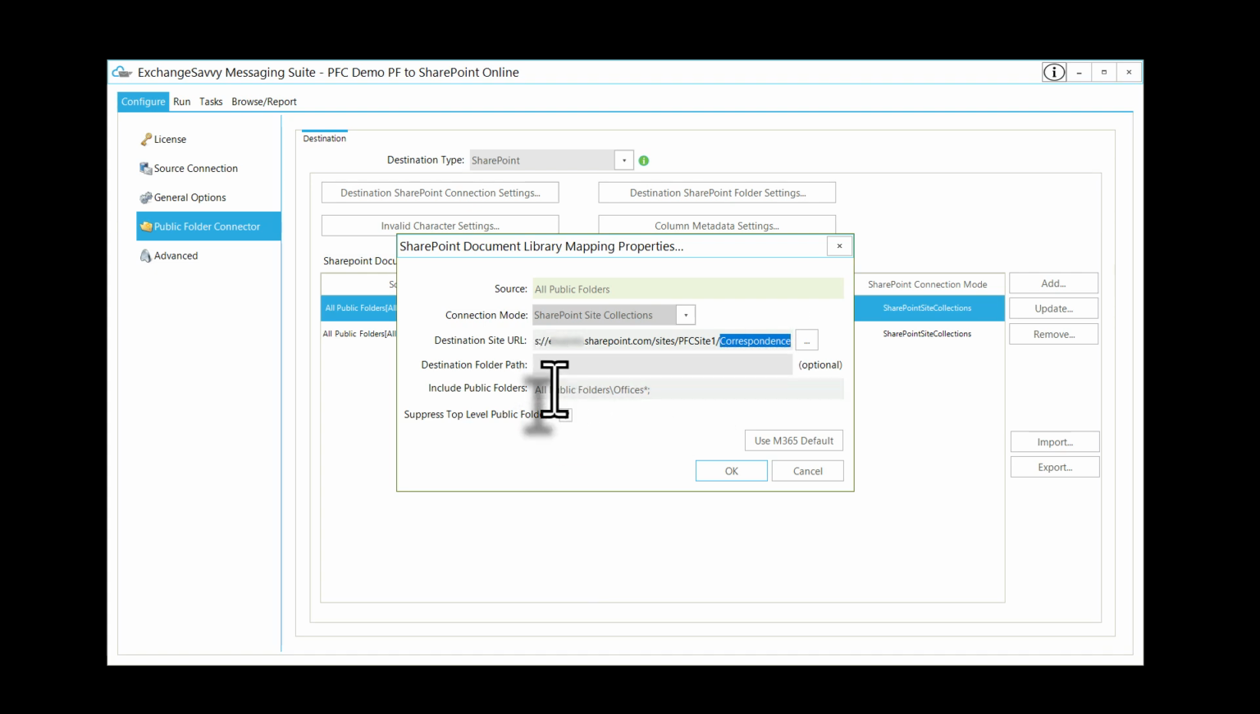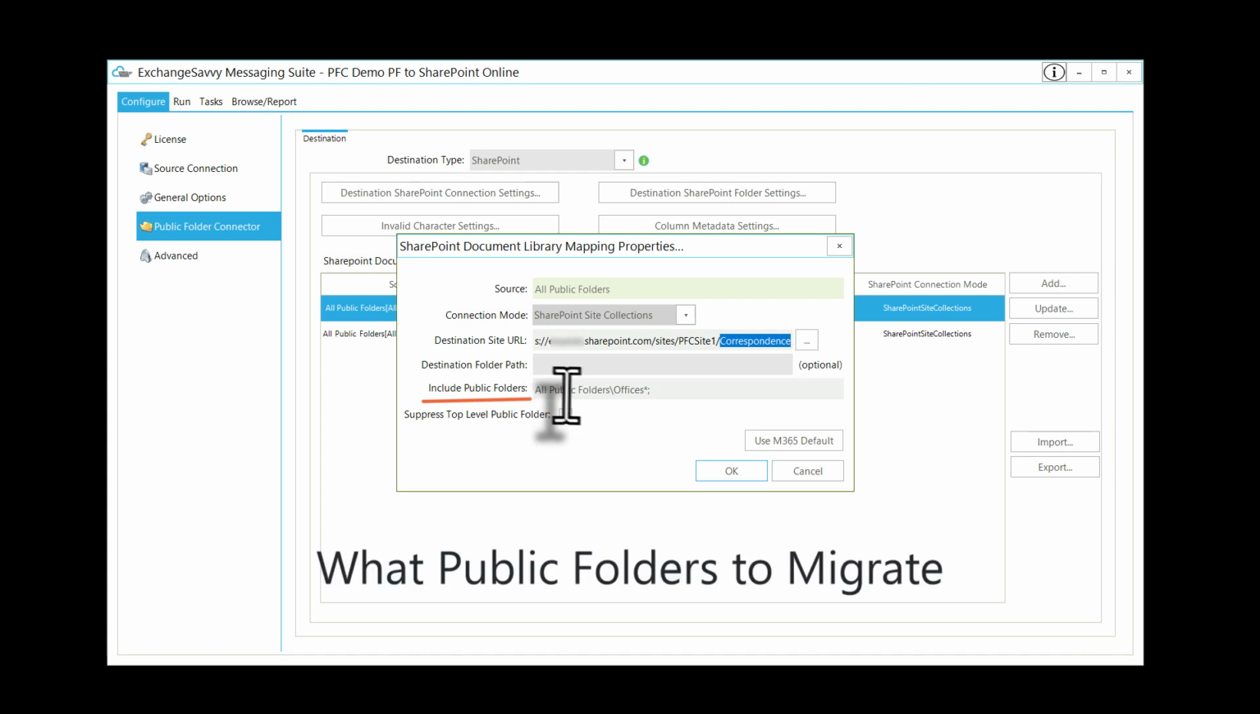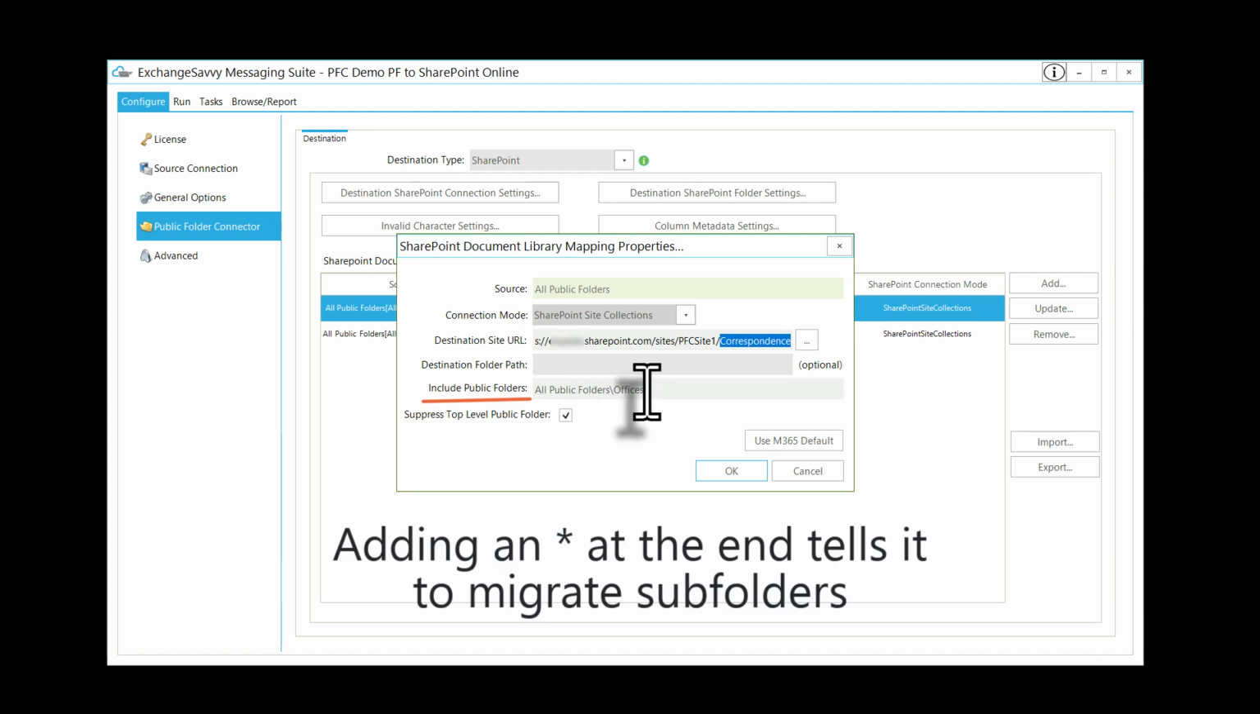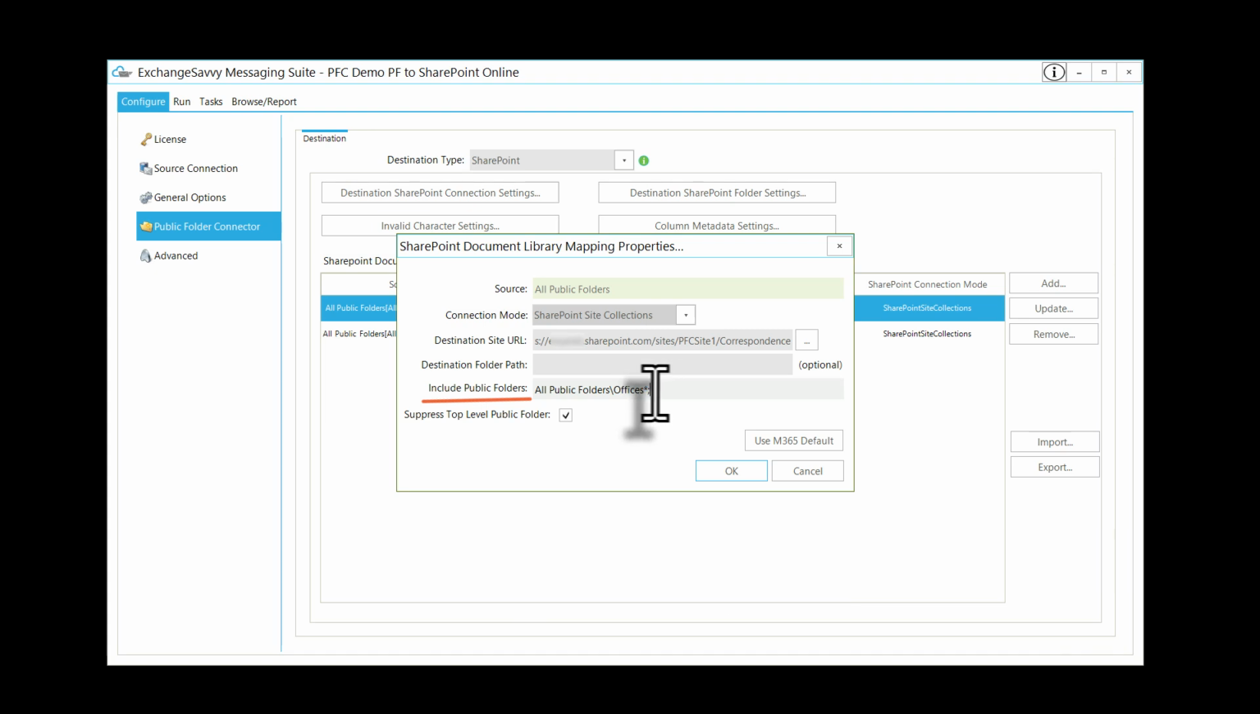And then the include public folders is where you tell it what public folders you want to migrate to this particular document library. In this case, I have a folder called offices. And there's an asterisk after it because if I want the subfolders to come along with it, I simply put the asterisk, or the star, there. Now you can also select other public folders here too if you wanted to. I just have one, but you can list multiple paths here separately within the same mapping, or you can have separate mappings for them. However, whatever works for you.